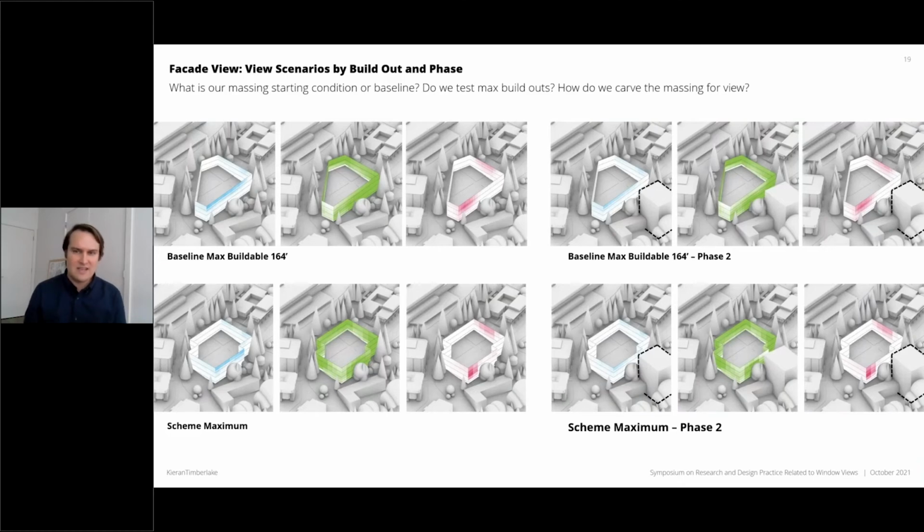And once we had this context built and identity assigned, we could start to ask questions of content, but early phase work begged a whole additional series of questions of substrate. So what are we beginning with? Is it this facade? Is the massing starting condition that we're going to use a max buildable? Does it include ideas of a scheme or an approach to site? Do we include future context? How much can we be sure of future build out scenarios? And ultimately, how do we start to carve this for view?